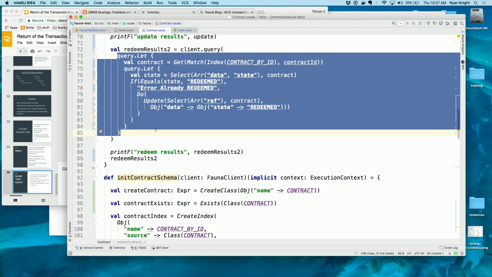Has this contract already been redeemed, or can I redeem it? I want to have a strong sense of guarantee of whether or not this contract has already been redeemed. So if I'm dealing with money and I say, well, Bob owes me $5, I want to know for sure whether or not he's already paid me. The way I can do this in Fauna as a functional transaction is I can say, go and look up the contract. So I'm matching on that index, contract by ID. I'm getting back the contract reference. And then I get the state of the contract.